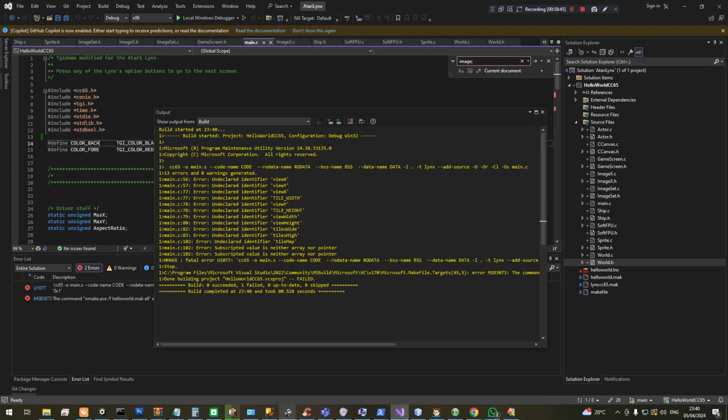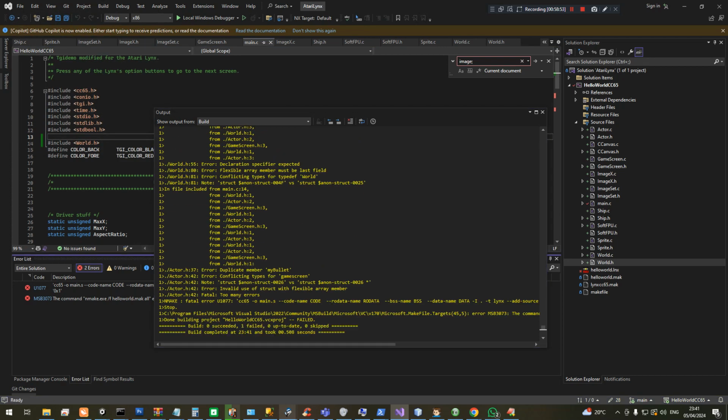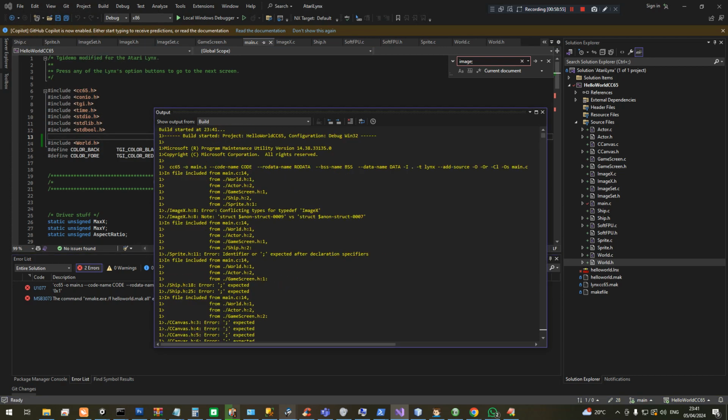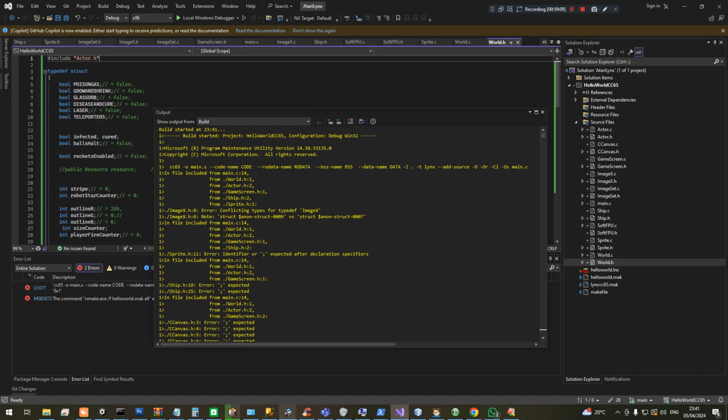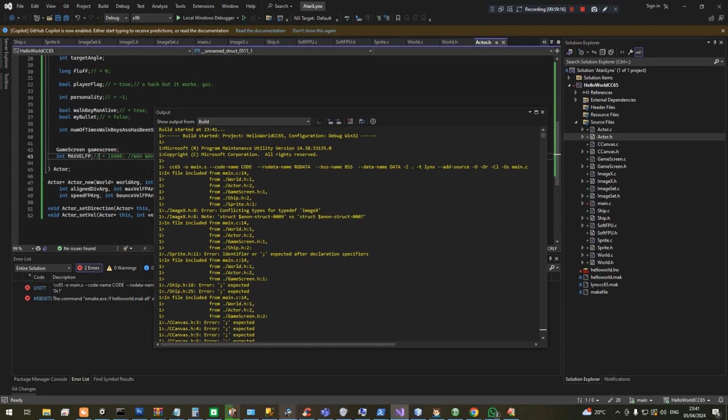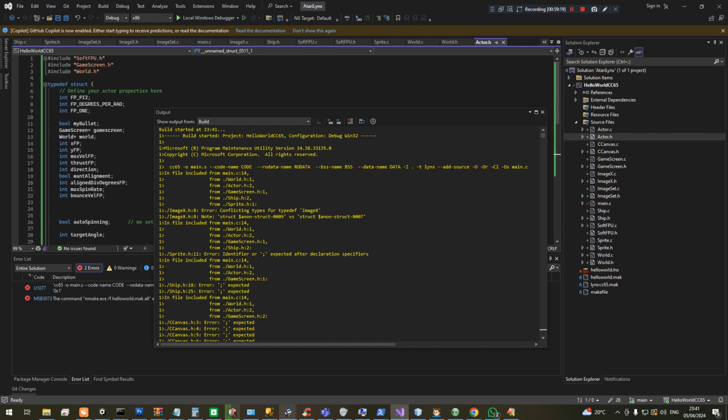And now I can't get them right, so I need world. Let's get rid of actor, see what happens. Well, this is terrible, isn't it? In file included from main, world, actor, game screen, ship, sprite. Well, if you have to worry about daisy chaining the imports as well, that makes C even shitter than it already is.